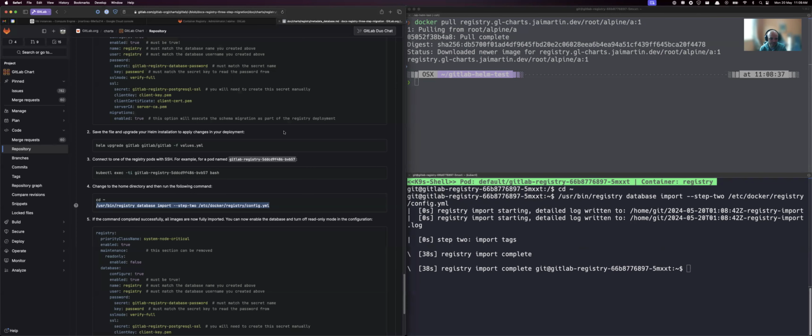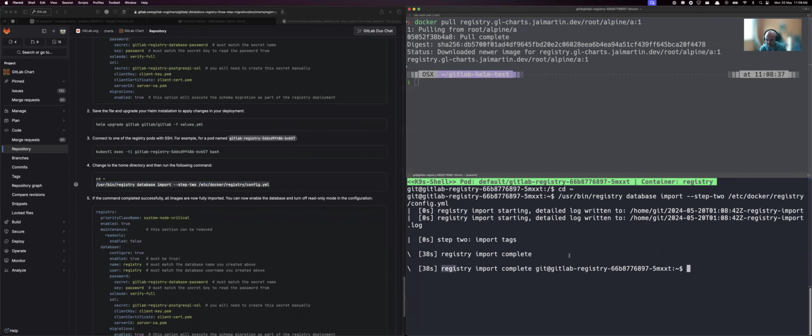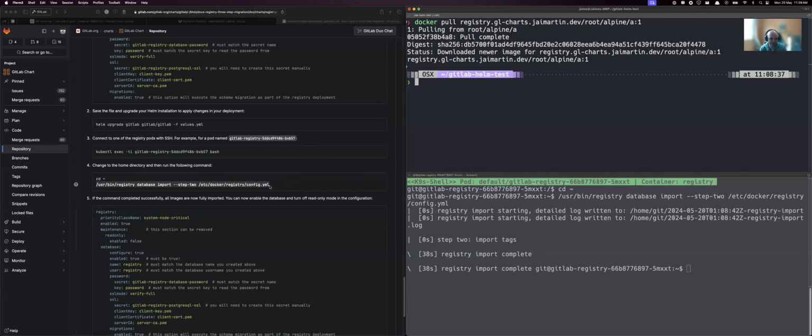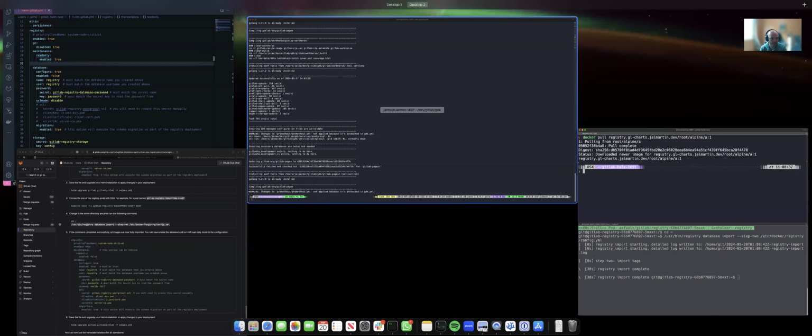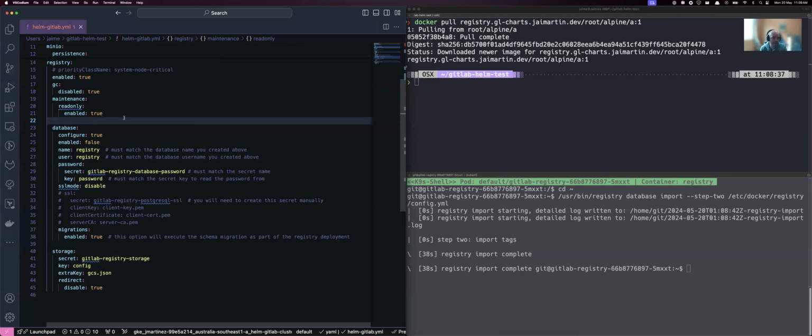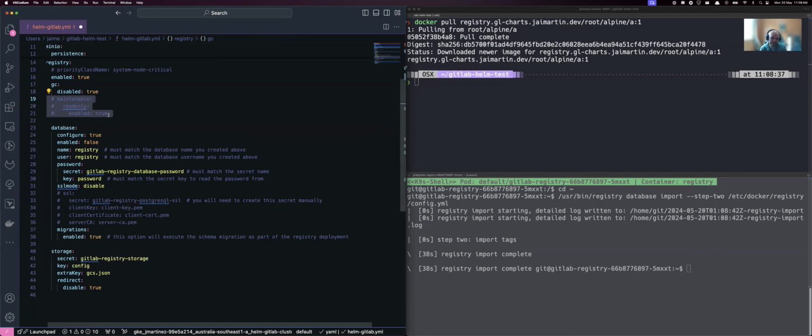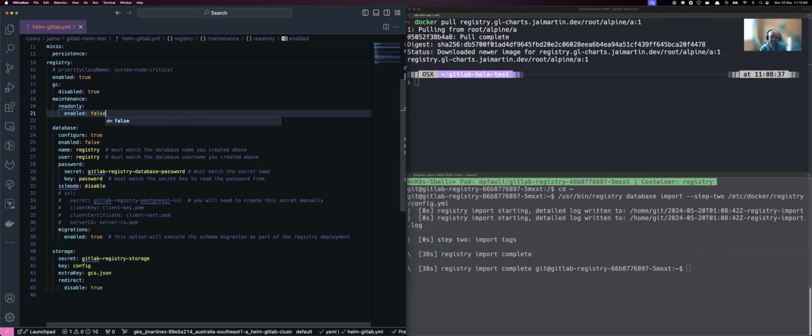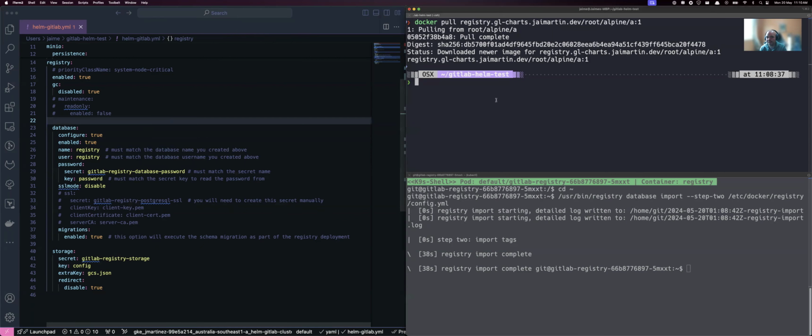So perfect. Let's see what's the next step. As you can see, registry import complete, which is good. Now what we must do is go back to the configuration file that we have here. There are 2 steps that we need to do. We need to remove the maintenance only. You can either say false here or simply comment this out if you don't need that. And the most important step here is enabling the database. So now we're going to say true. And that's all you need to do.